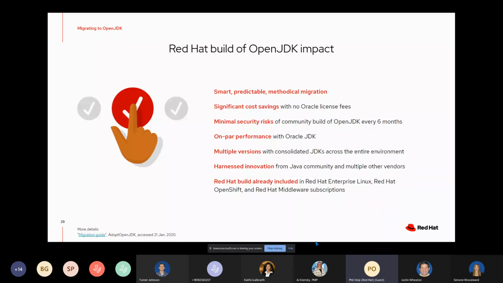There's multiple versions. You're not restricted to an OS. You're not restricted to a particular version either. So at any time with a Red Hat subscription, you could be doing next-version development and integration testing on JDK 11 while you're still in production deployed on JDK 8.